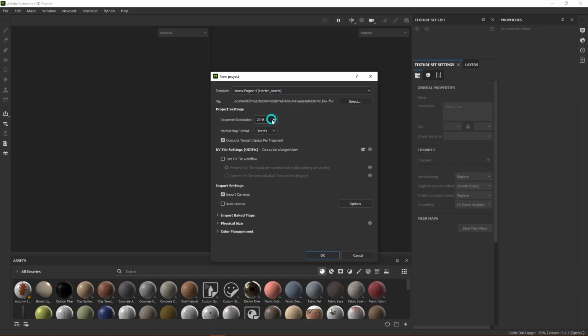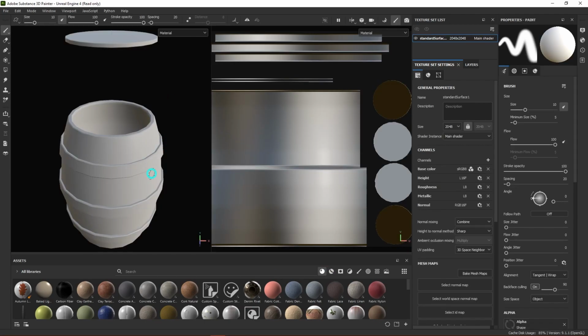I'm going to leave my resolution at 2048. You can set it to whatever you need here. A lot of the times you have to keep in mind how much information Unreal Engine is going to be calling on for all your different maps and stuff like that. Simple barrel, I'm just going to go 2048. We don't need it to be 4K high res, and we don't need to scale it down for anything. So then we'll just hit OK, and it will load in our model.